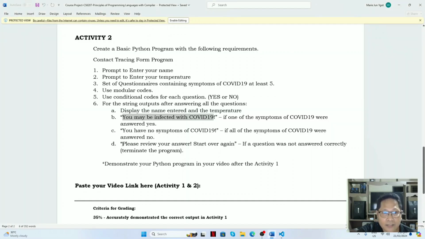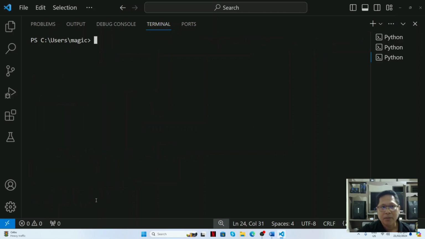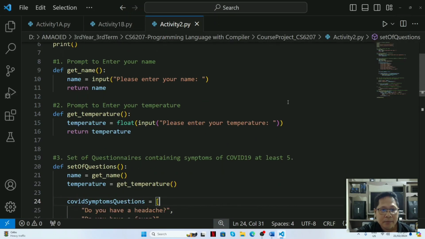And I think this is the last part. Please review your answer. It will print this one. Please review your answer if a question was not answered correctly, and then terminate the program. So if the question is not answered correctly, it will print this one, and then the program should be terminated. So let's try that one out. Okay, let's clear this one first.